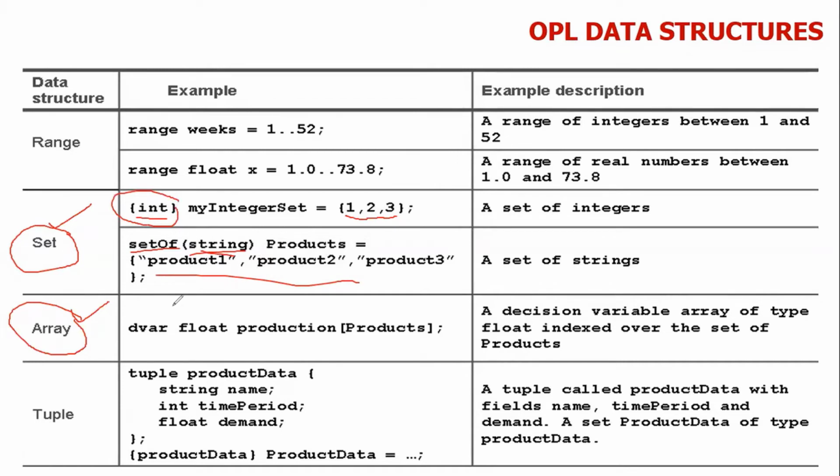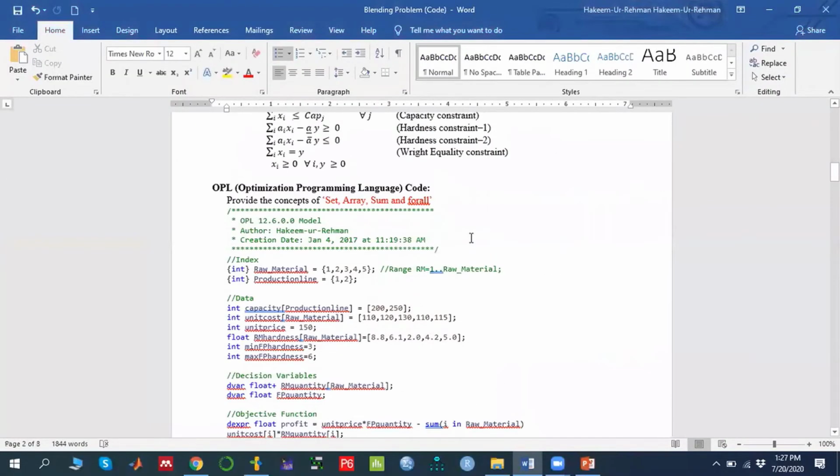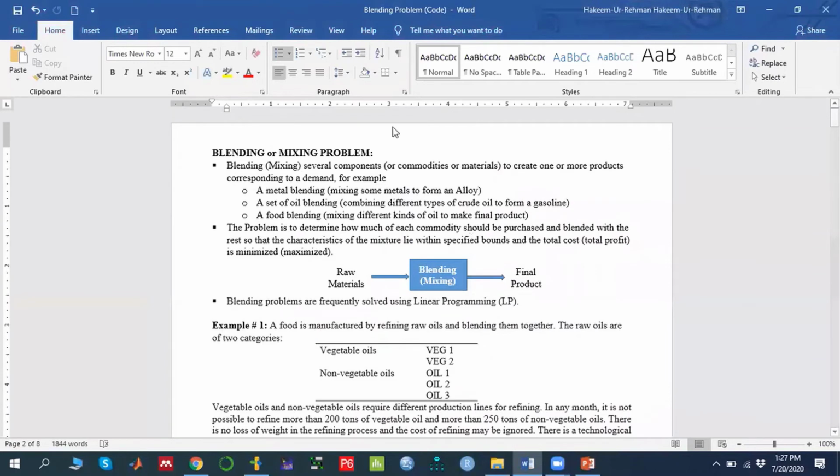The second thing is, if you want to use an array, then you need to use this kind of brackets. An array is normally used to define data as well as to declare the decision variables. In this particular video, we are going to use set as well as array. The problem we are going to discuss is basically the blending, or mixing, problem.